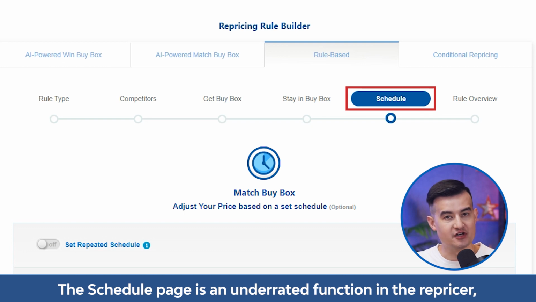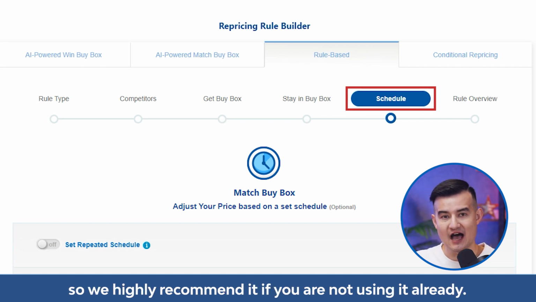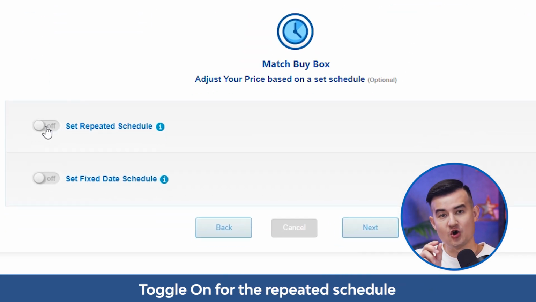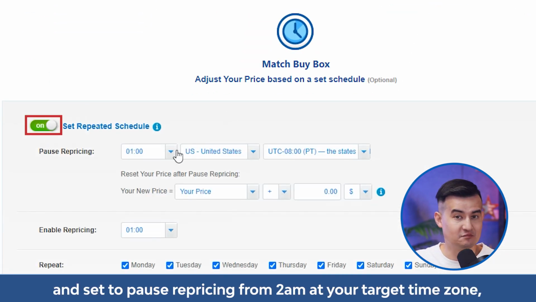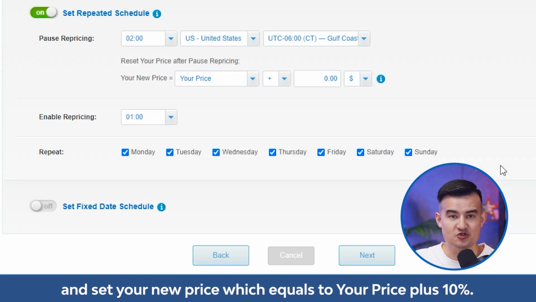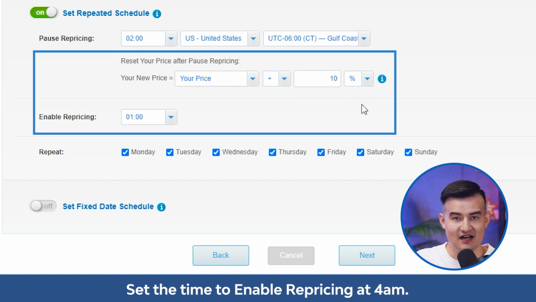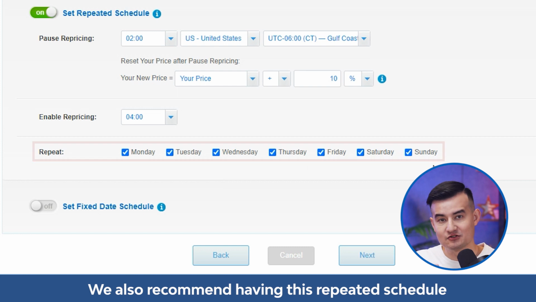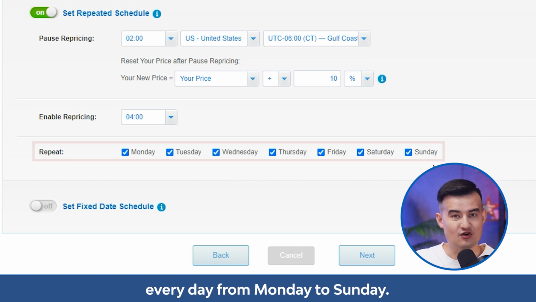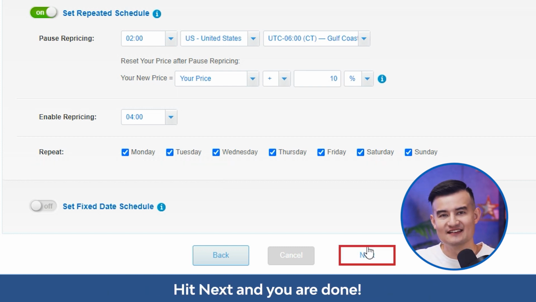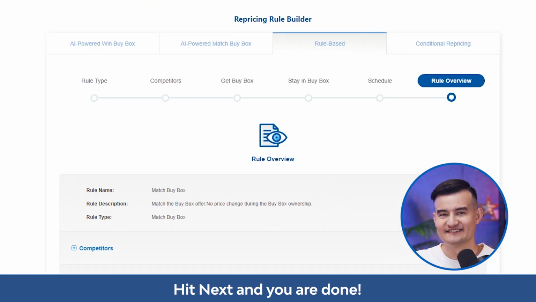The schedule page is an underrated function in the repricer, so we highly recommend it if you're not using it already. Toggle on for the repeated schedule and set to pause repricing from 2 a.m. at your target time zone and set your new price, which equals to your price plus 10%. Set the time to enable repricing at 4 a.m. We also recommend having this repeated schedule every day from Monday to Sunday. Hit Next and you are done.